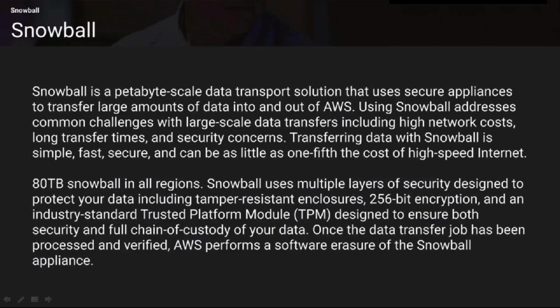Snowball basically comes with a size of 80 TB, that is 80 terabytes. Snowball is available for all the regions currently. Snowball uses multiple layers of security designed to protect your data, including tamper-resistant enclosures, 256-bit encryption, and an industry-standard Trusted Platform Module designed to ensure both security and full chain of custody of your data.